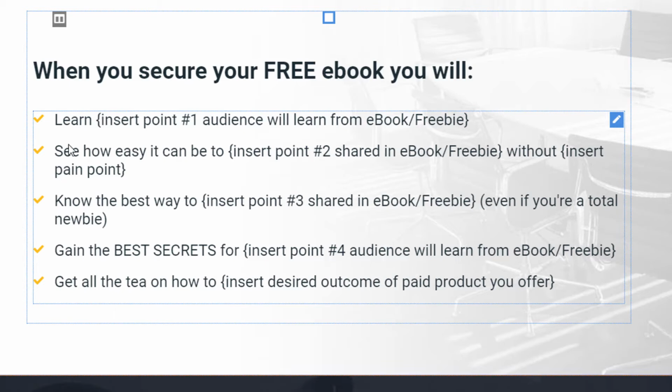And then notice these other options. It says, you'll see how easy it can be to insert point number 2 shared in your ebook. So you need to think about what points you're making in your ebook, right? And those points, you want to put them here, but as very short, like 7 or 8 words. Now, how do you change the text here?